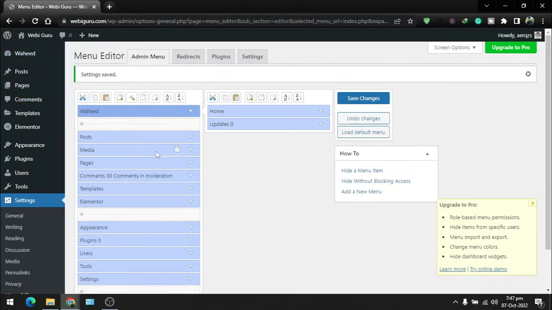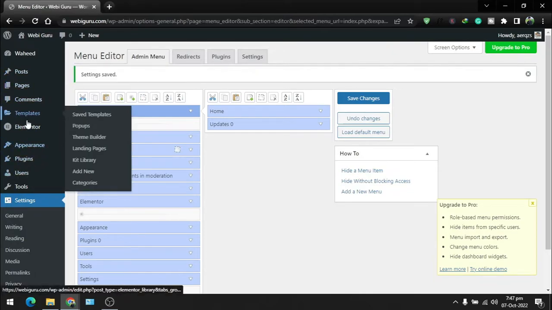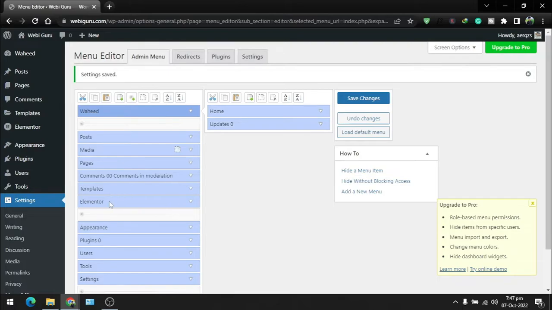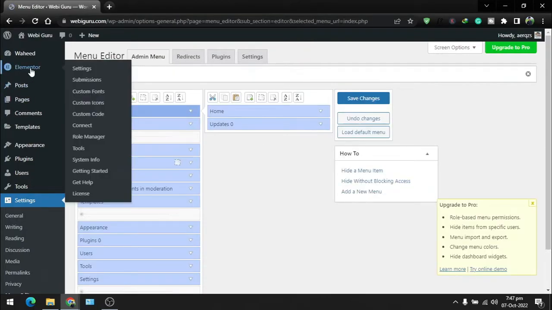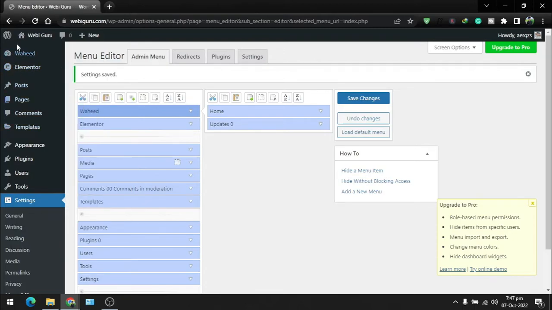And if you want to rearrange the order of these menus, just click it and drag it where you want. So I want the Elementor on the bottom of this Wahid, so I've saved it. You can see our menu is rearranged.